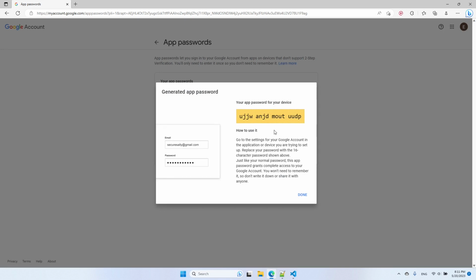Now is the only chance we get to copy this password. Once we click on done, it will be hidden and there is no way to recover it. So make sure you copy this password before clicking on done. I'm just going to leave this page open for the time being. So now that we have our app password, we can move on to writing our Python script.